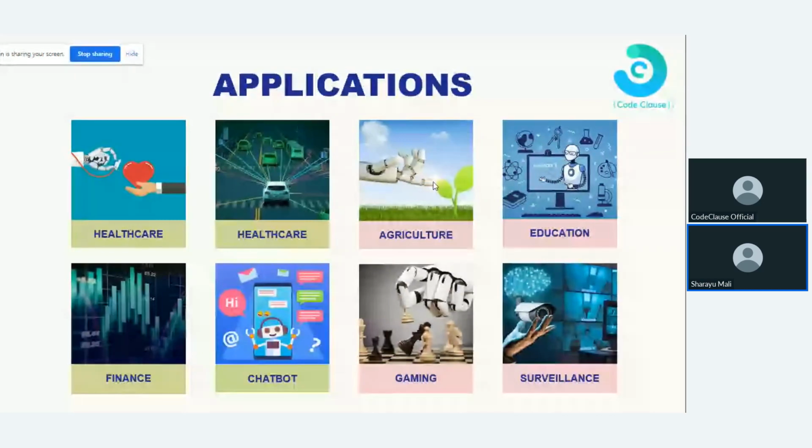The next is self-driving cars. Self-driving cars are also an emerging technology which uses AI to map its route and take decisions, so it can drive the person towards the destination safely.